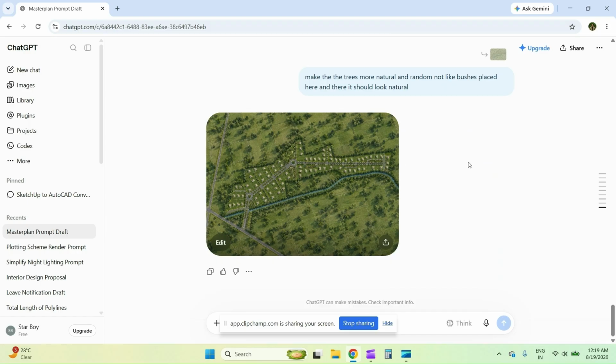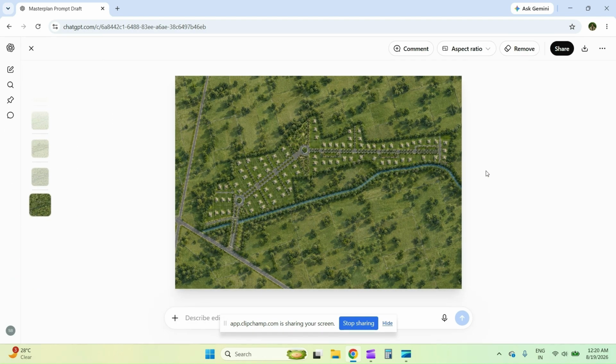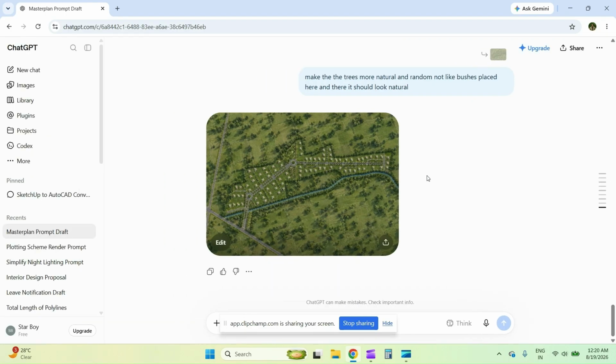Then I told it to make the trees more natural and random. And I specifically told it what my problem is. So basically, this is the prompt, and this is the actual problem that we were facing. It was random, not like bushes placed here and there. It should look natural. After that, ChatGPT totally understood our project and it gave a perfect outcome that we were looking for, which was a natural green plotting design of the master plan.